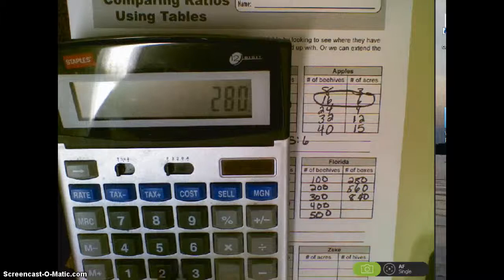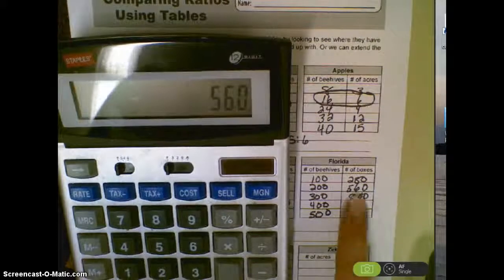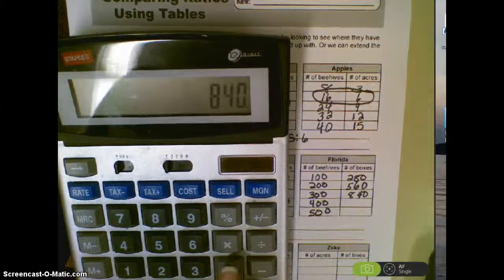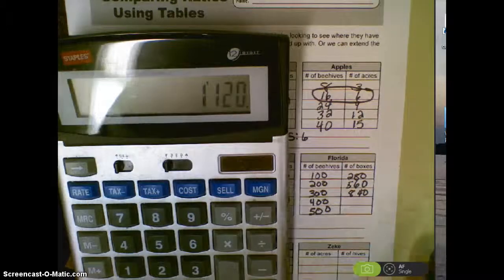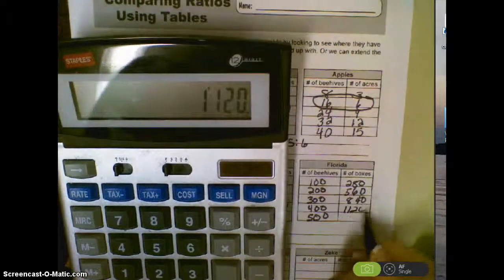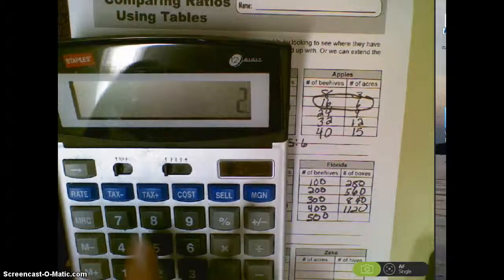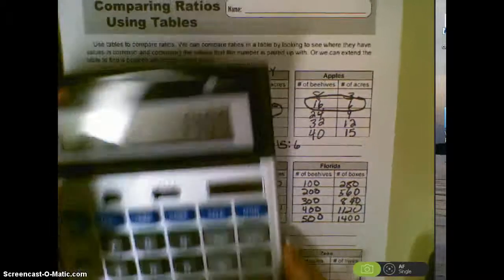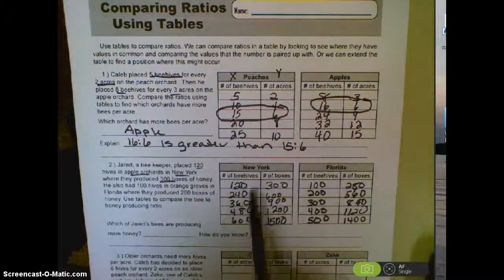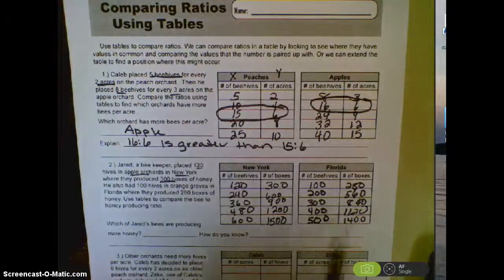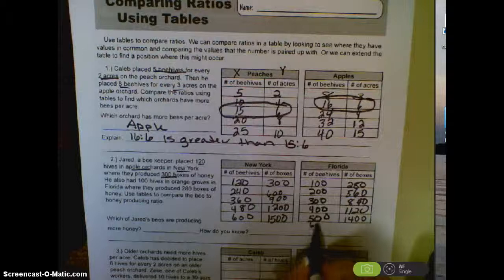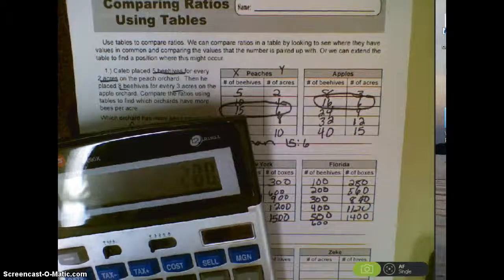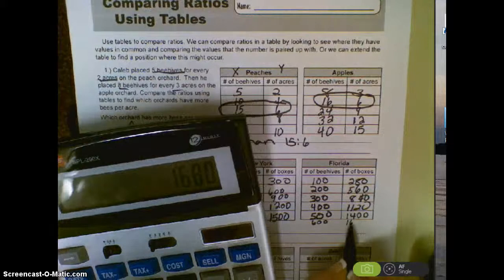So 280, and then we're going to add 280 again, and we should get the 560. We're going to keep adding 280, and we get 840. Add 280 again, and we get 1,120. Add 280 again, and we get 1,400. Have we come across anything that's the same yet? It looks to me like we could go one more. Let's go one more. 600, and then we were adding 280, so let's add another 280, and we get 1,680.